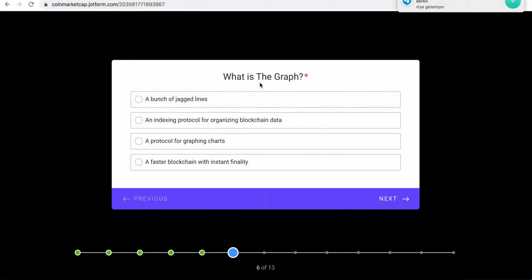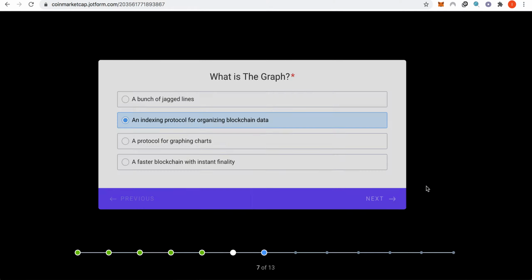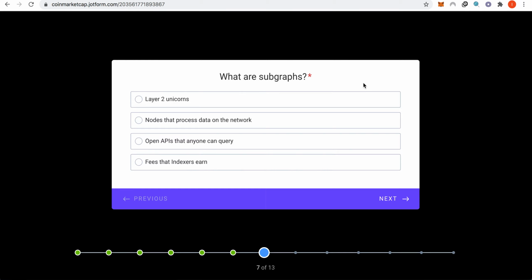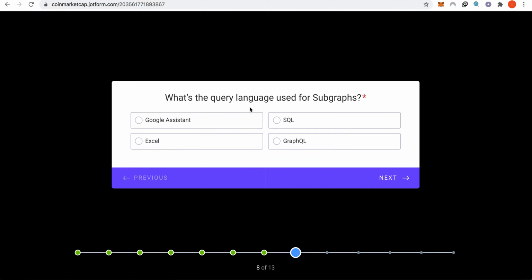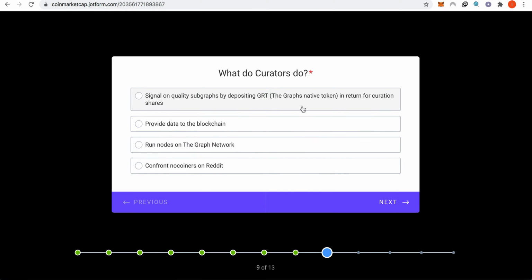What's The Graph? This is the second question. Our answer is an indexing protocol for organizing blockchain data. What are subgraphs? This answer is this one. What's the query language used for subgraphs? GraphQL. What do curators do? Signal on quality subgraphs. This is the answer.